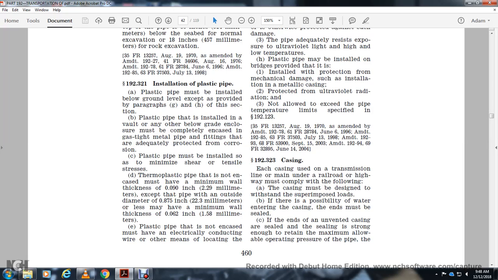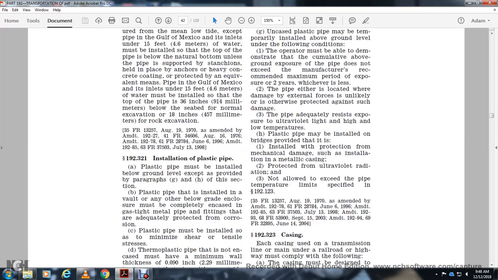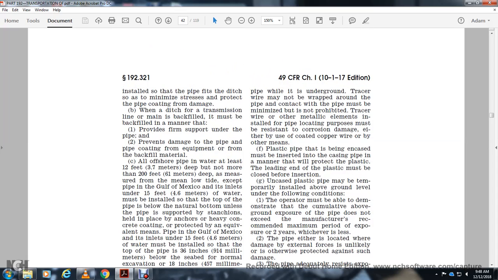Plastic pipe that is not encased must have an electrically conductive wire or other means of locating the pipe while it is underground. Tracer wire may not be wrapped around the pipe, and contact with the pipe must be minimized but is not prohibited. Tracer wire or other metallic elements installed for pipe locating purposes must be protected from corrosion damage, either by use of coated copper wire or by other means.